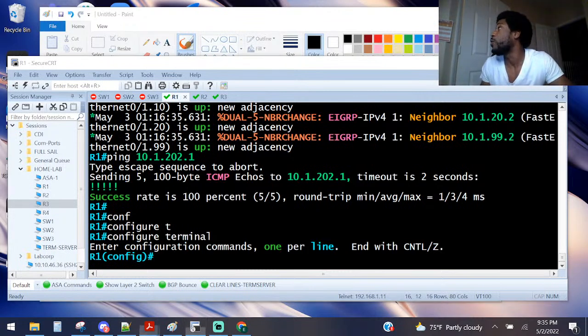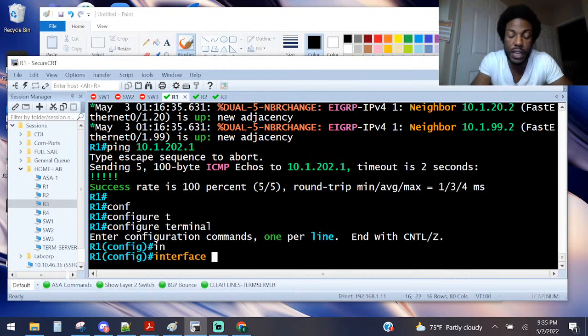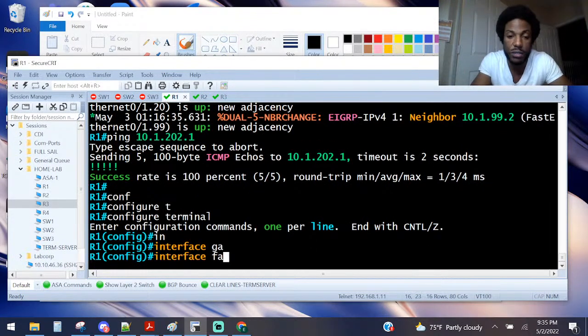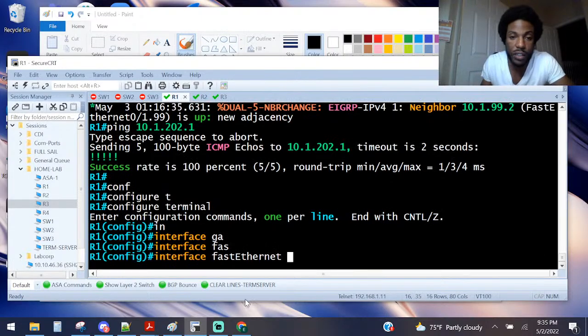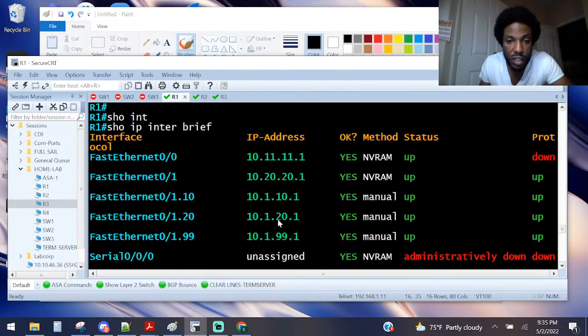All right, so router 1, the sub-interface. So interface, I think it was FA. Oops, my bad. What are the interfaces there? We'll start with this gateway right here.